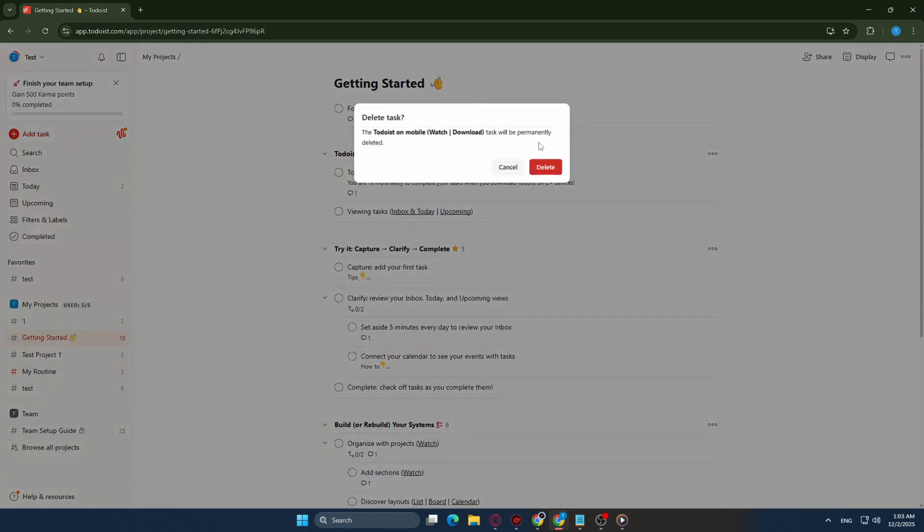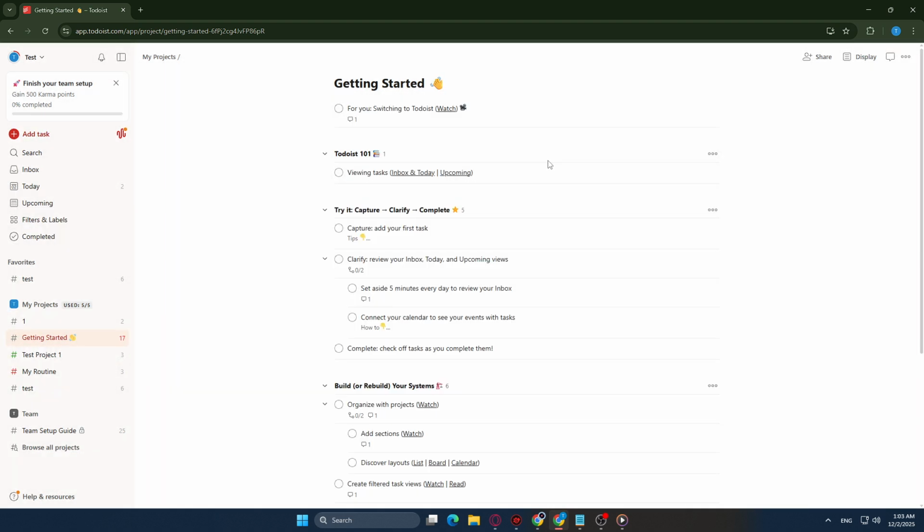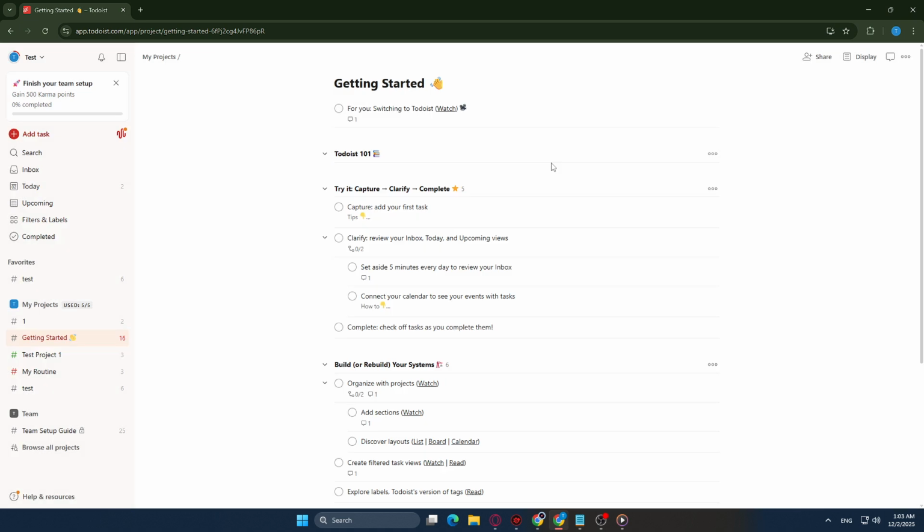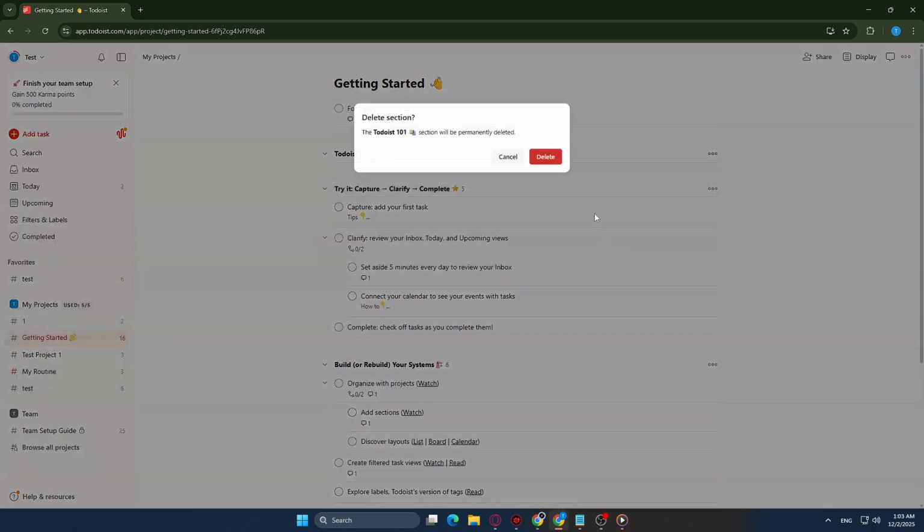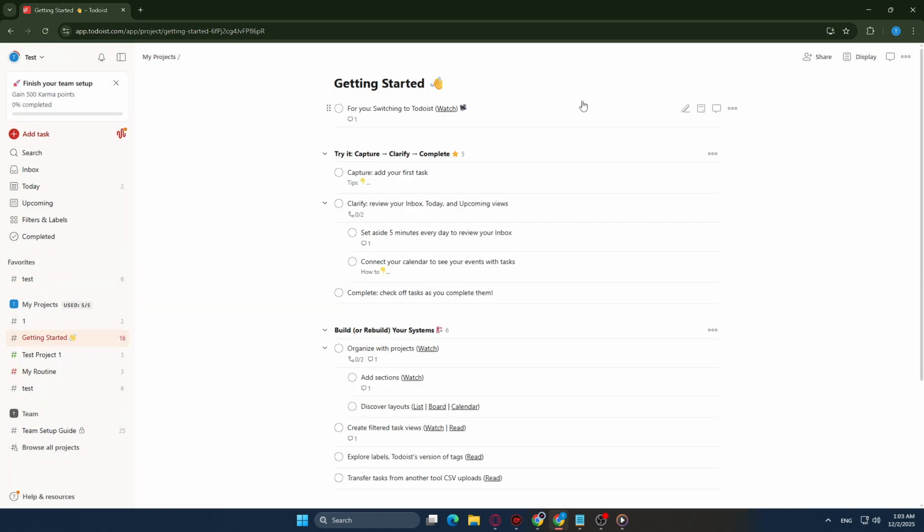If a task has subtasks, delete them the same way. Some interfaces will let you remove a parent task and its subtasks together. If you're prompted, confirm so everything tied to that task is cleared. For recurring tasks, deleting the task from the project will stop that item from appearing there going forward.